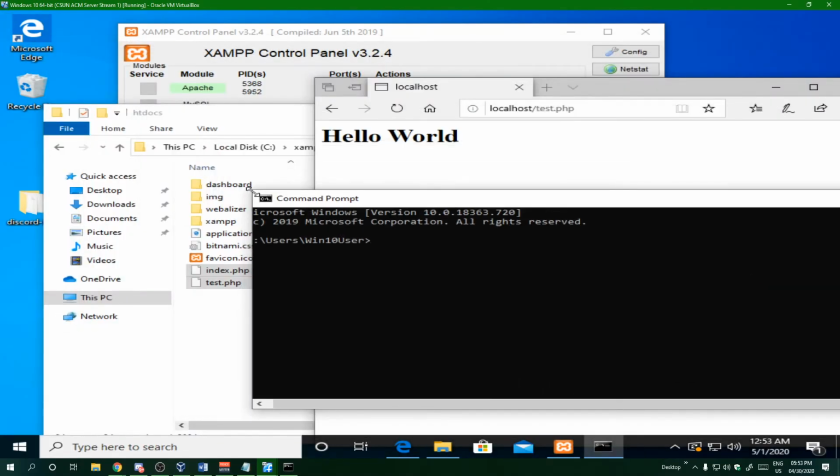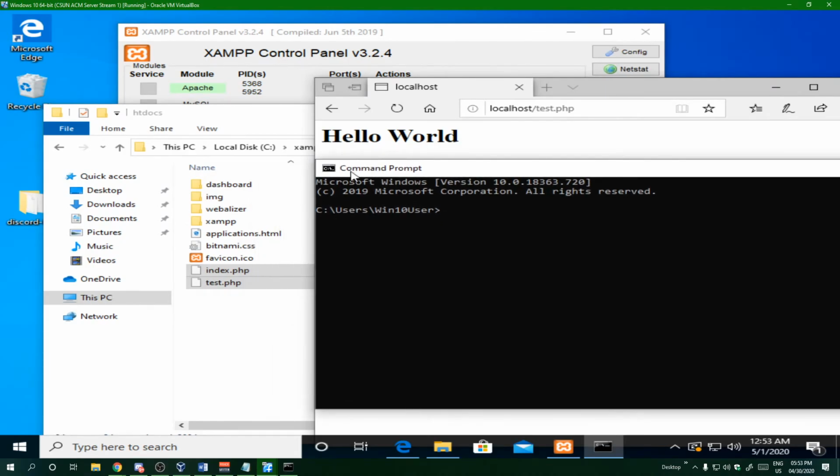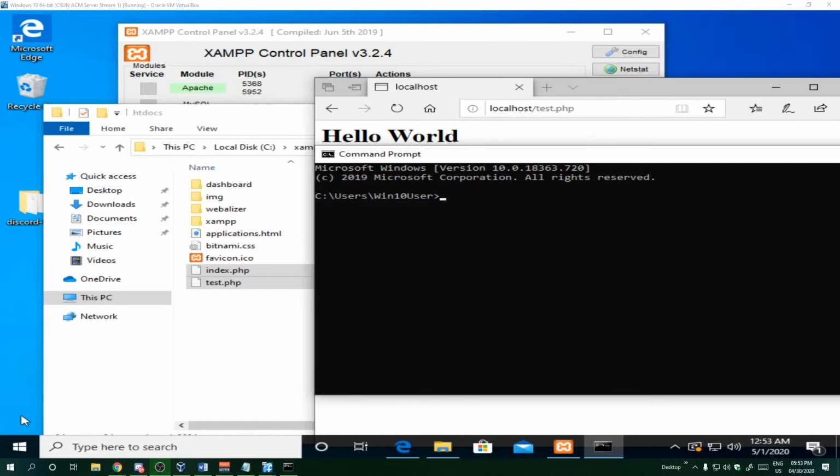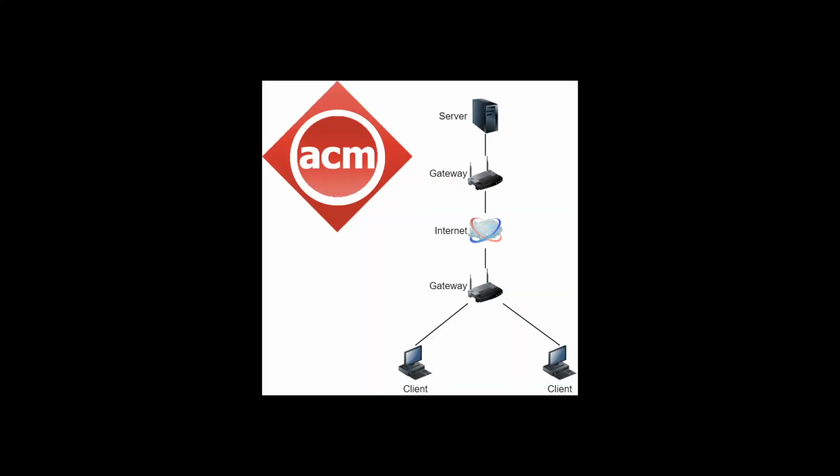So let's see. We want to get the actual IP of the server, or of this virtual machine server, that we can connect to, because all servers have an IP address that your clients connect to get into the server. So if I was to show this right here, as you can see, your clients would have their own IPs. The gateway would have its own IP. The internet, well, the internet doesn't have an IP. It's just a collection of IPs. And then the server would have its own IP. And then you want your clients to connect to your server using that IP.